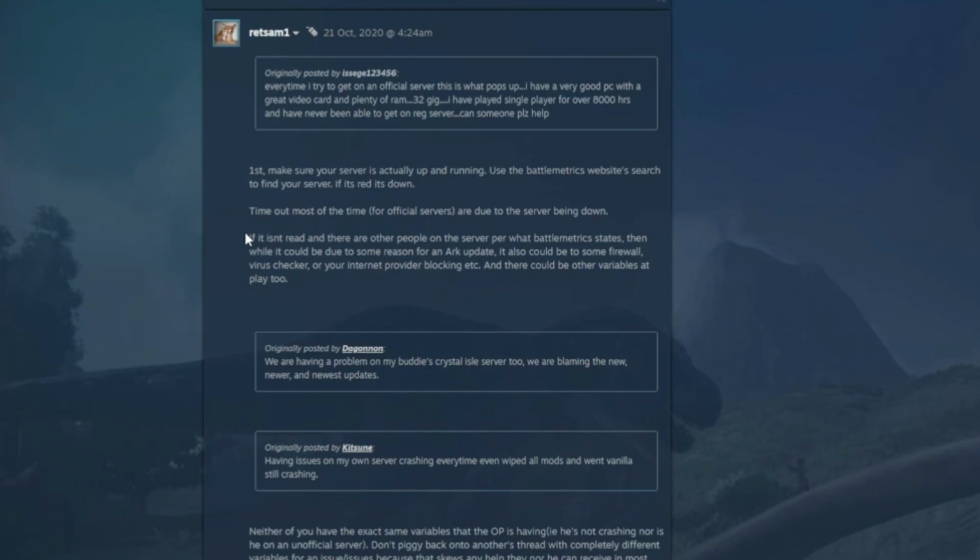So make sure that when you play on the server, your antivirus is turned off, and any third-party software which is blocking the firewall or can alter the firewall should be turned off. That way you will be able to fix the issue. And that's it.